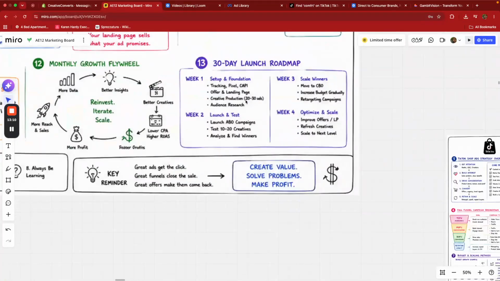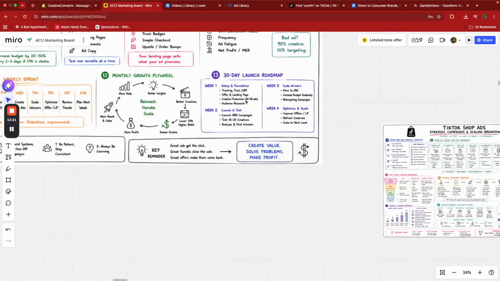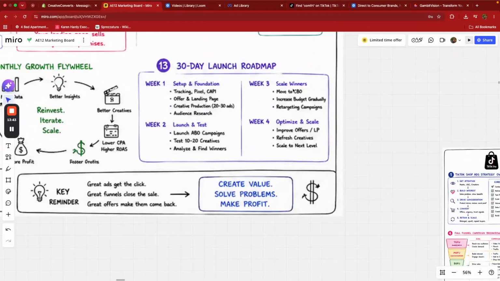Recapping this, when you're launching ads on Meta, about a week of setup: pixel, offer, landing page, making sure that your content creation is there. You have 20 to 30 pieces of ads, and then you're going to test it on an ABO or CBO broad campaign. But in this case, we're going to do ABO, $50 a day to $100 a day. And you're just slowly testing 10 or so creatives at a time. And you're adding every single day to those campaigns and analyzing using Gambit Vision or Triple Whale or something like that. And then the third week, you're going to scale the winners on a CBO campaign.